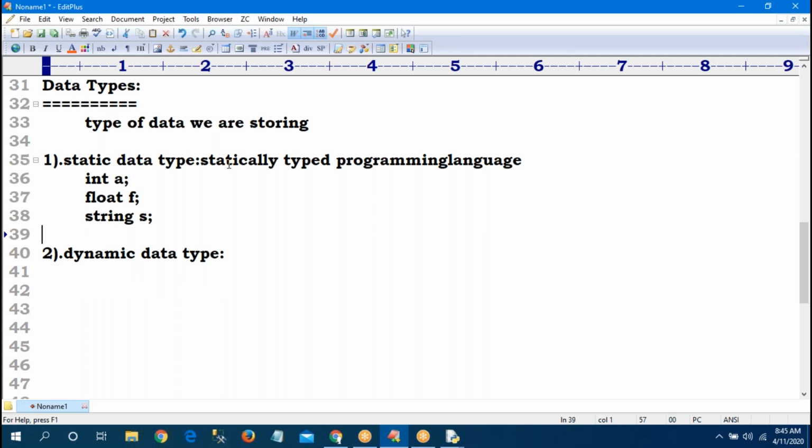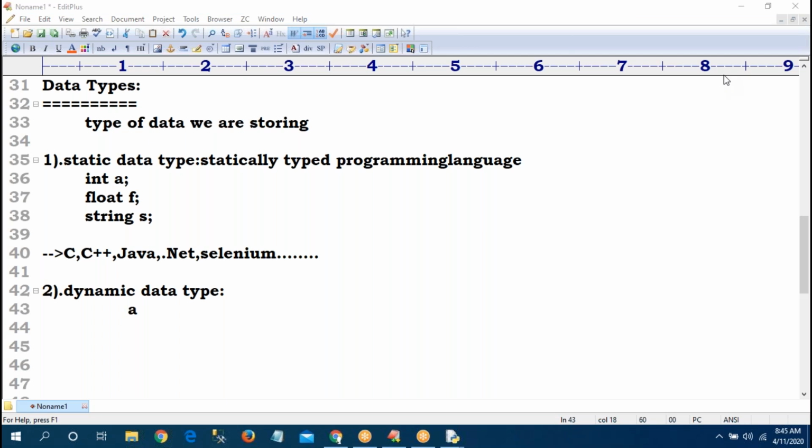Whatever languages there are, C language, C++, Java, .NET, Selenium, every such programming language accepts static data types only. But what is the dynamic data type? Dynamic data types mean in this language, I don't know the type of the variable. Suppose I'm declaring just A. Now can anyone guess what is the type of A? Is it integer or float or string? What is A?